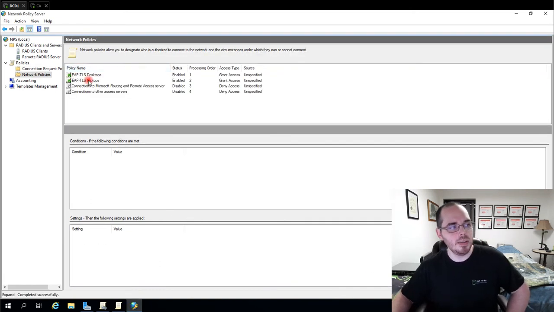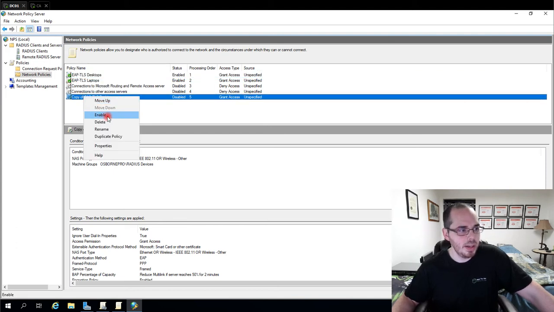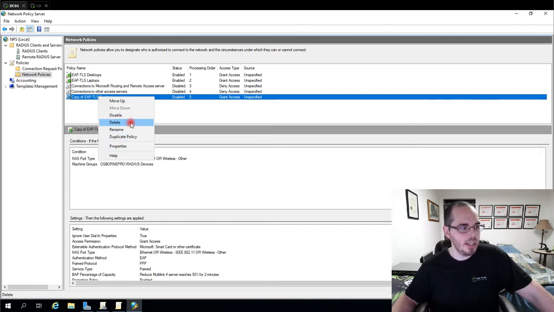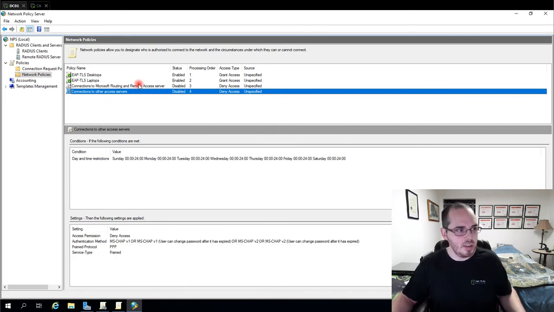The next thing under network policies, you'll notice I have added another policy name. I did this by simply right-clicking and selecting duplicate policy. I then enabled it by right-clicking and selecting enable, and I renamed the policy. You can right-click and select rename. The reason for this is because I want to show how you can set up security groups as well.